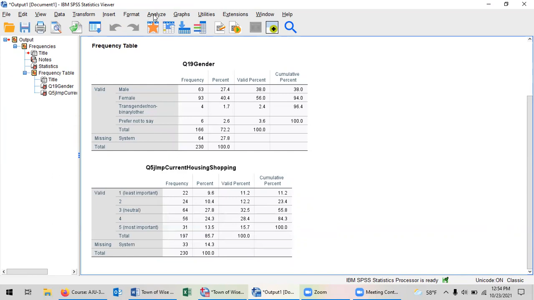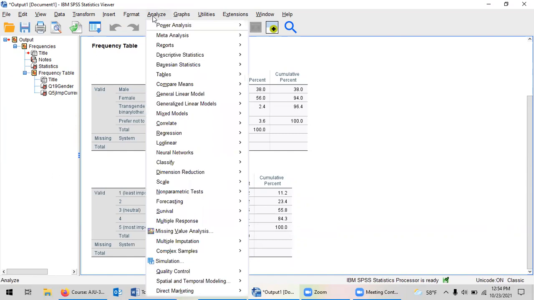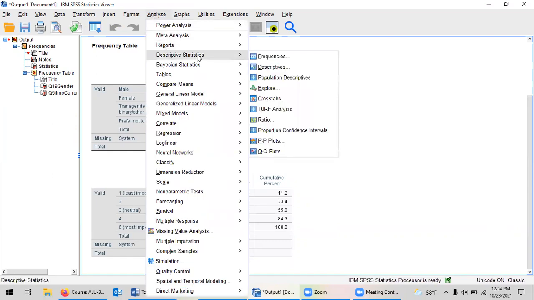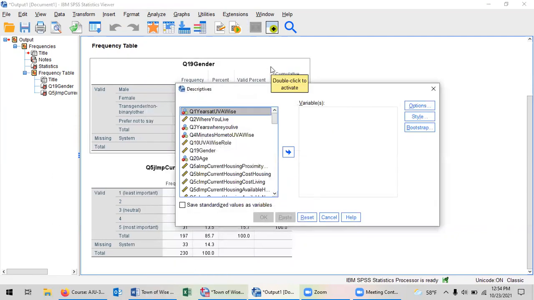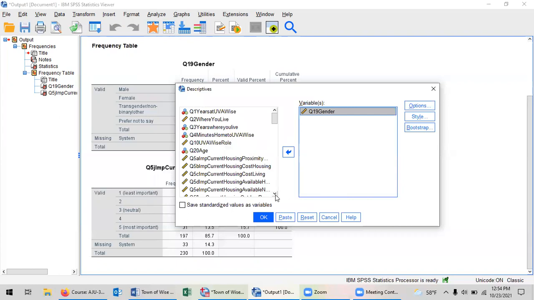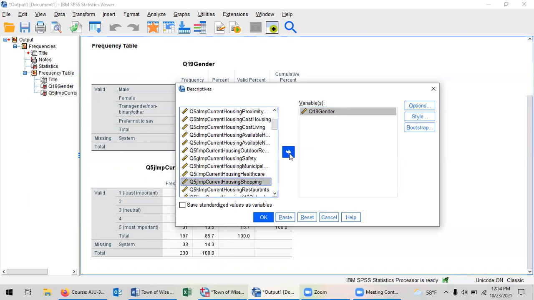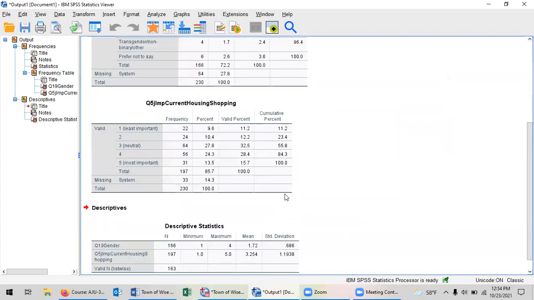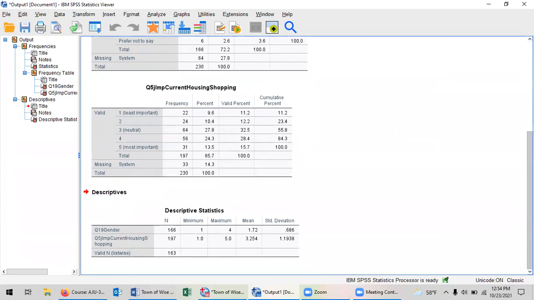We might describe these with some basic descriptive statistics, but we might also want to include the mean and standard deviation. We can get those by going to Analyze, Descriptive Statistics, and Descriptives. Just like the other one, we move over the variables that we're interested in. In this case, we are interested in gender and question 5J. We're going to say OK, and it pops up in that same output window.